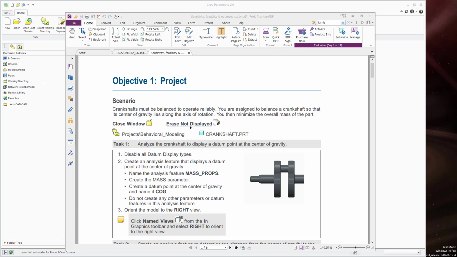So in this tutorial we're going to use a lot of the tools that we've already looked at, but we're going to bring them all into play on a single project. In this project we're going to use the sensitivity tool, the feasibility tool, and then finally run an optimization bearing in mind the results of the previous two analyses, the sensitivity and the feasibility.